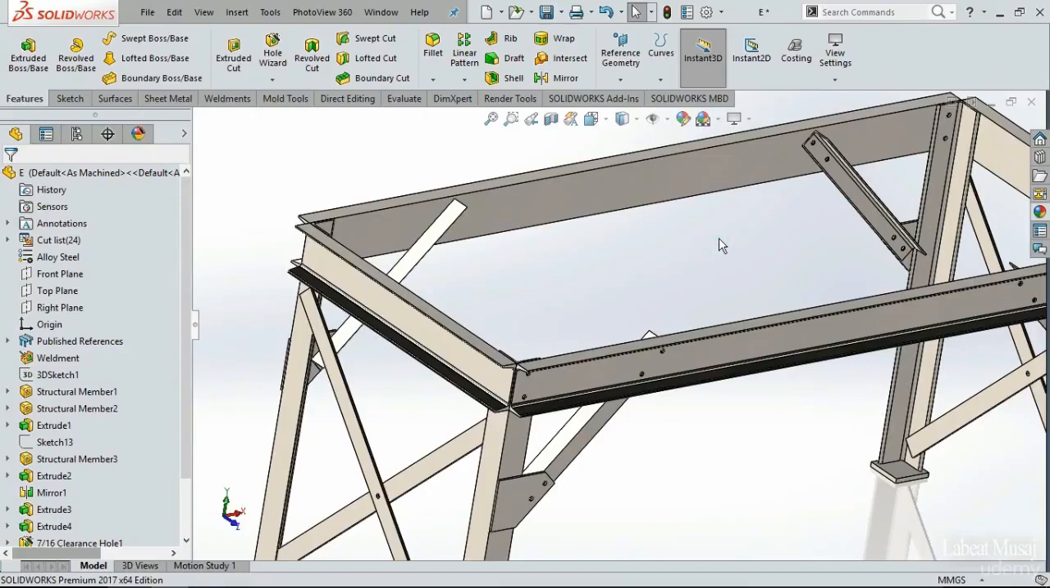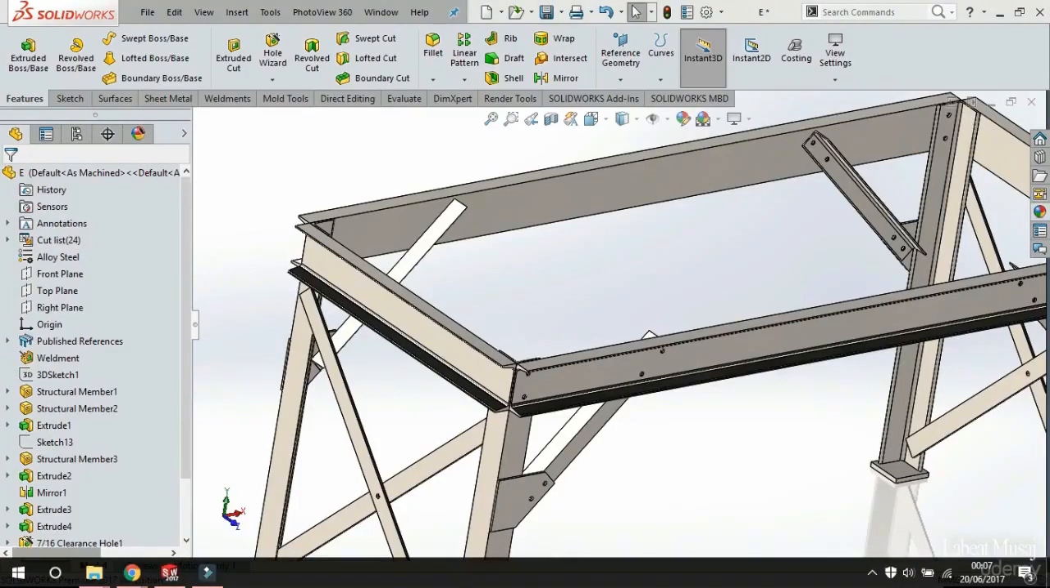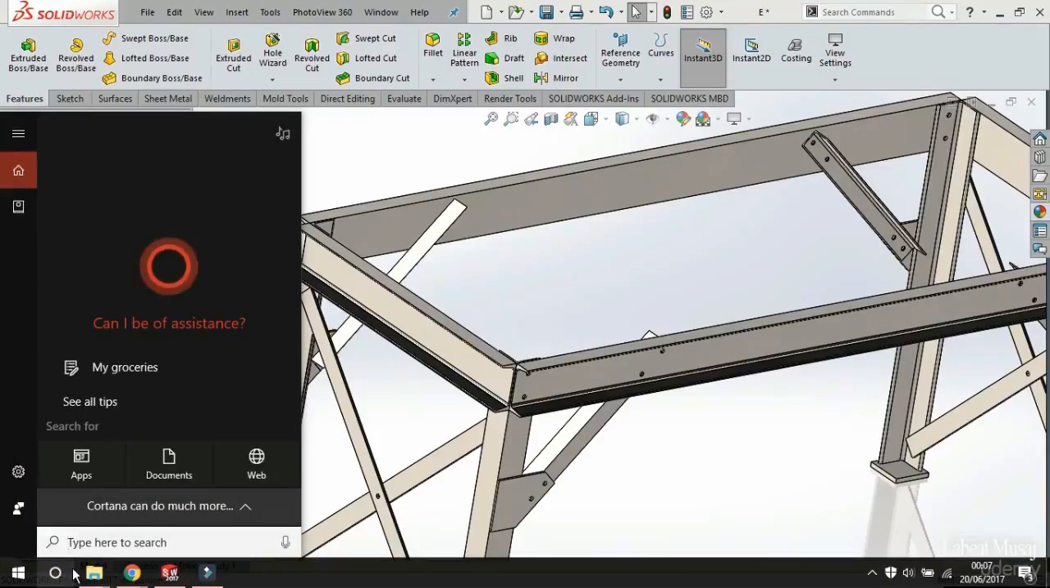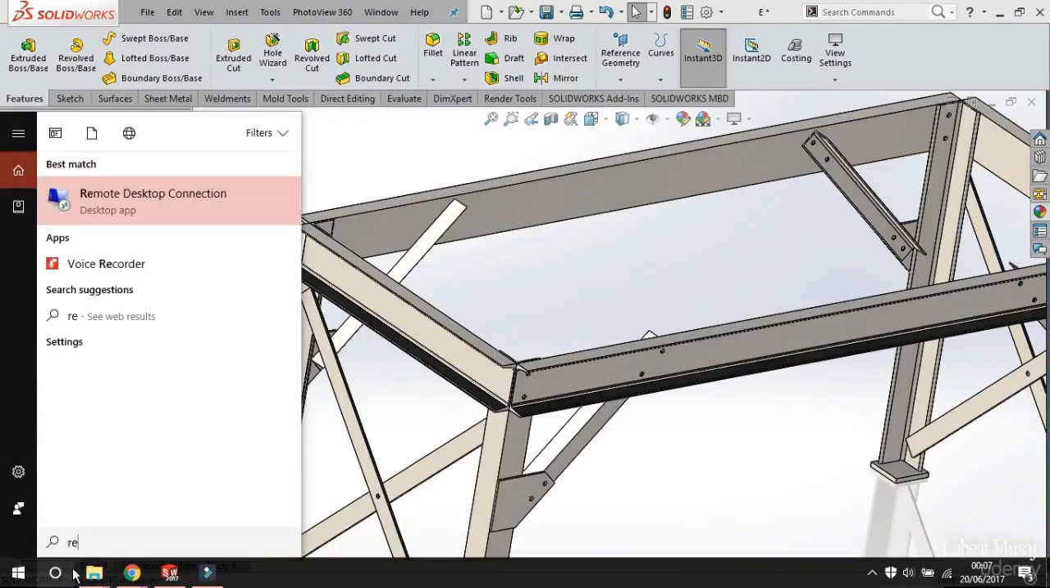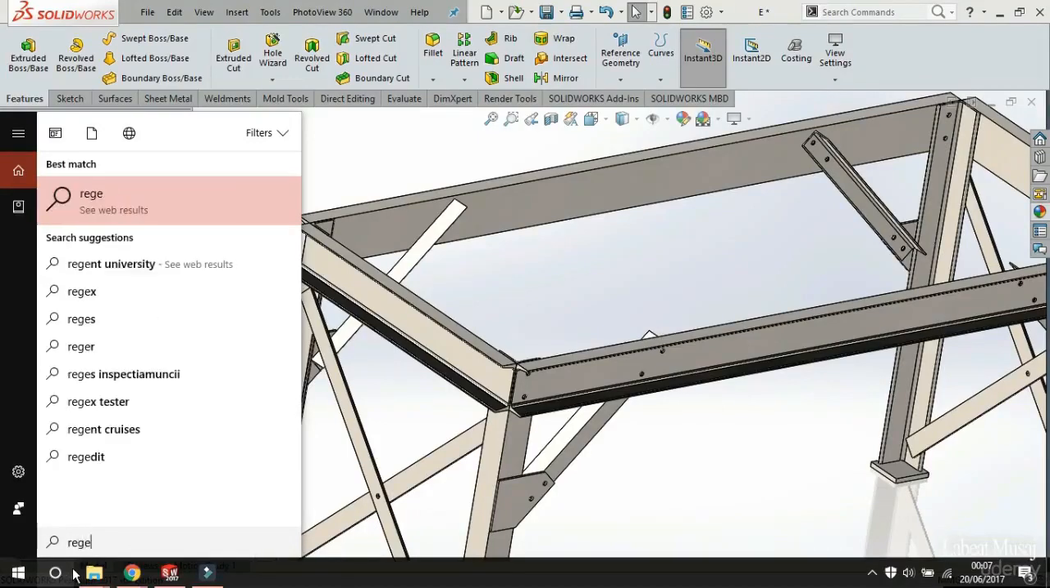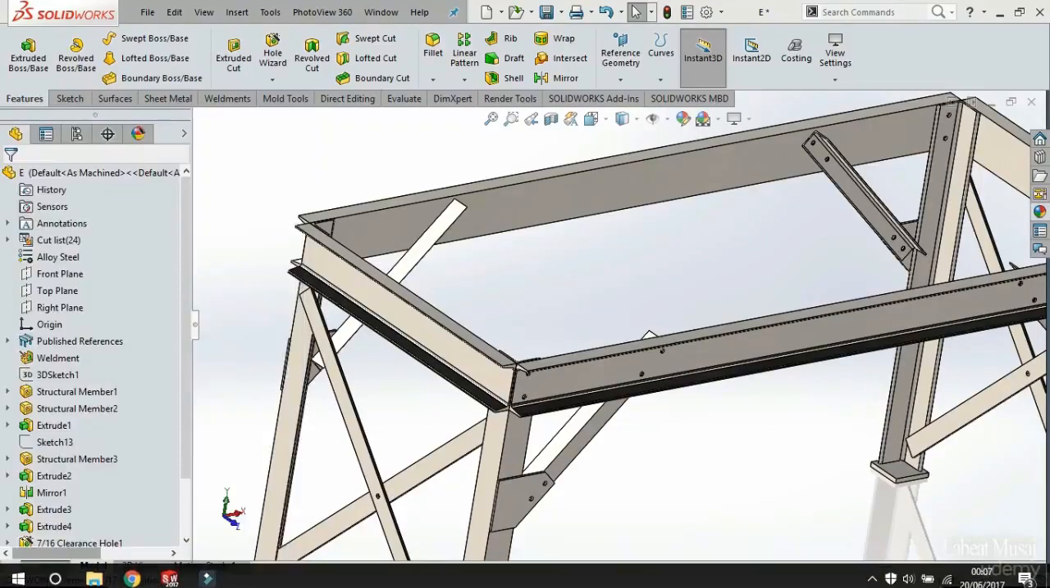So now I'm going to show you how to make it look more aesthetic. So I'm just going to open my start menu, and on the search part I'm just going to type regedit. So, and I'm just going to click there.